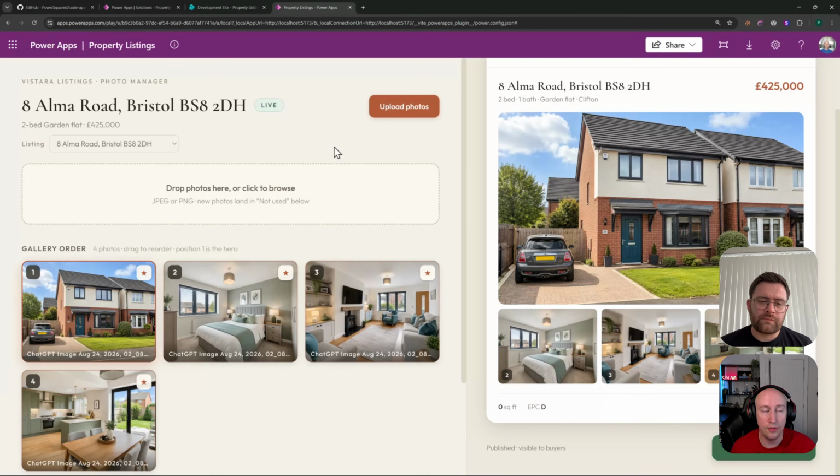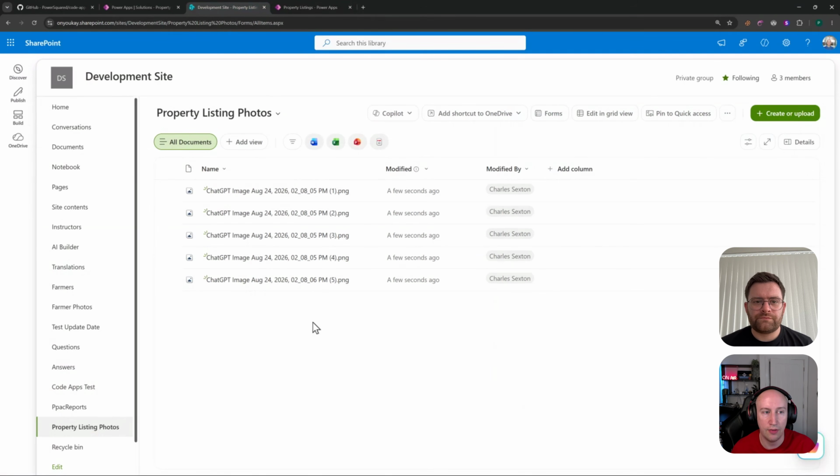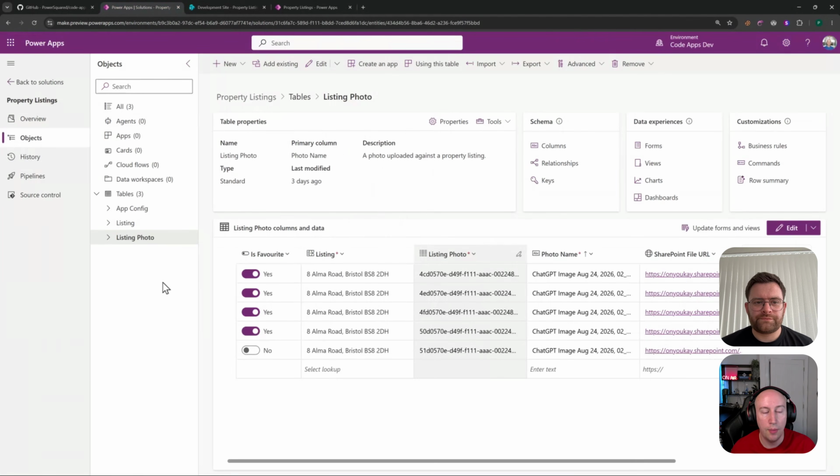Yeah, it works beautifully. And there is another side to this. We mentioned environment variables before. Why would we want to be using a text environment variable in this situation? Because we know that environment variables can work with data sources. Well, there's more to a SharePoint document library than just the data source. There's also the folder name that you'll have here. Property listing photos is also the folder name that we're using. And we need to record that because that could change depending on the environment we're going to.